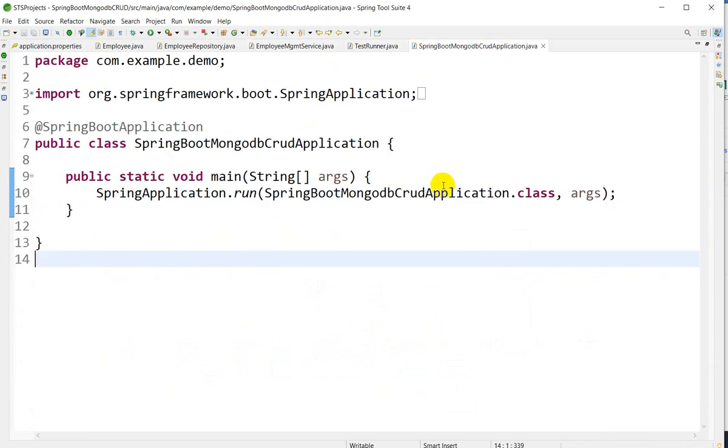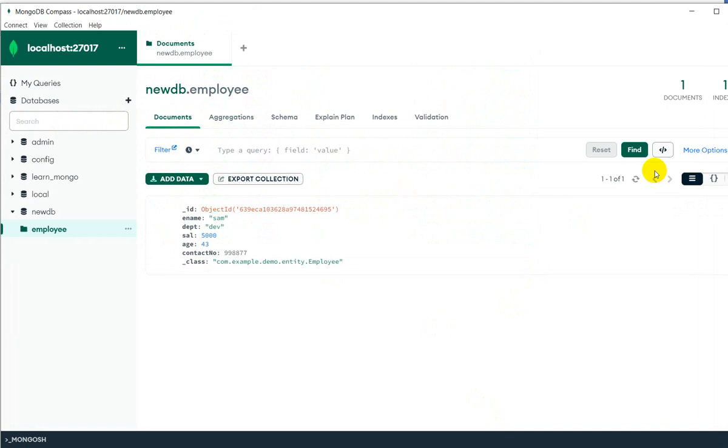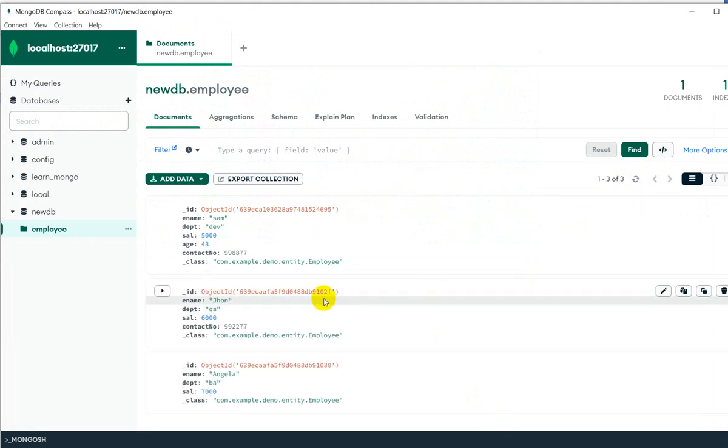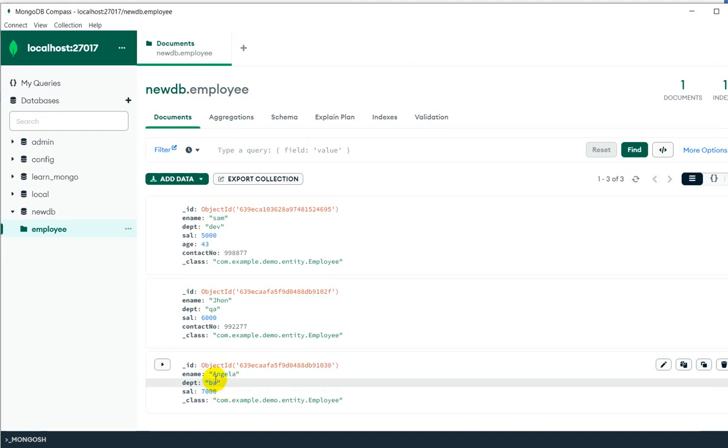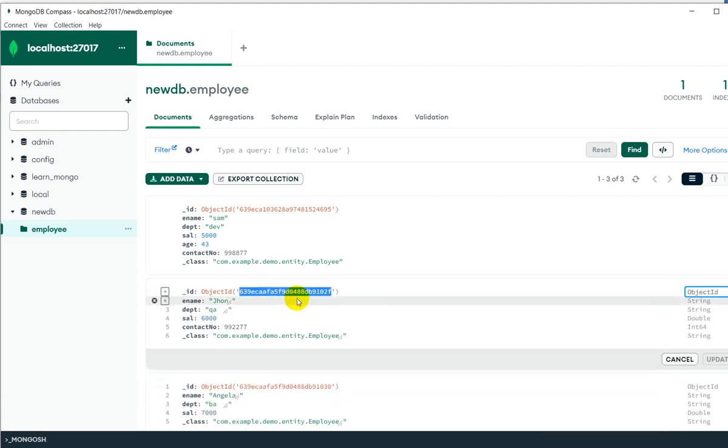Now it's time to go here and press Ctrl F11, run as Spring Boot application, and here we go, 2 employees are saved. Now if I go here, earlier there was only 1 employee. If I refresh here, you can see that 2 more employees are added, John with department and salary, and we didn't give age, so age did not come here. In the case of Angela, we didn't provide the age and contact number, that's why we are getting only employee name, department, and salary, and the ID is automatically created, as you can see, right?